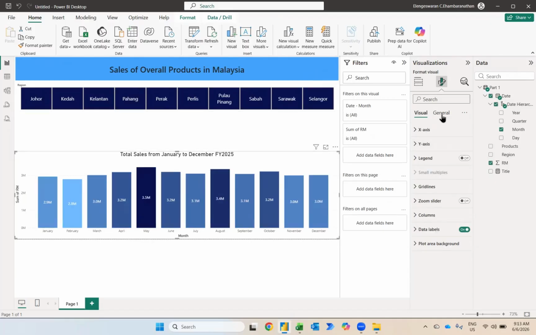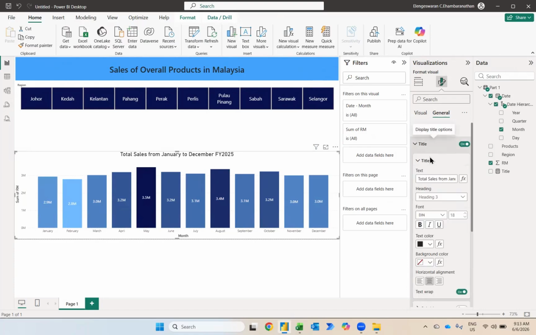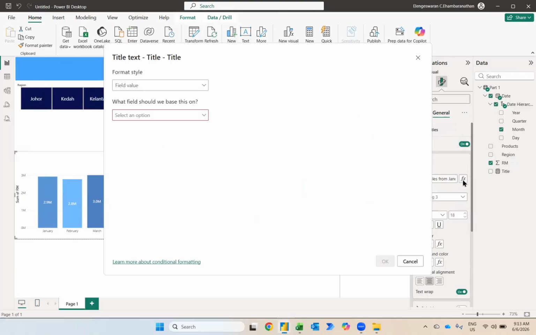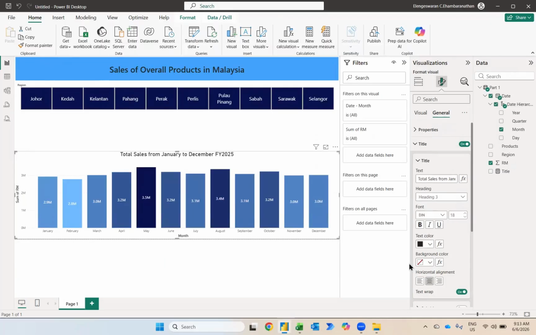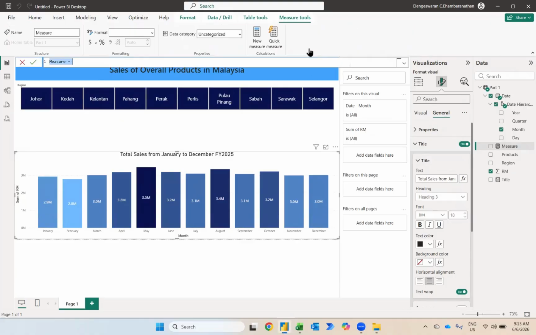Over here we go to general. Under the title, we can also create an interactive title, meaning you can choose any field you want. So I just want to make an interactive title. Let me cancel this. I'll go to new measure again. Here we have the name, like total sales from January to December financial year 2025. And I put here the chart title.